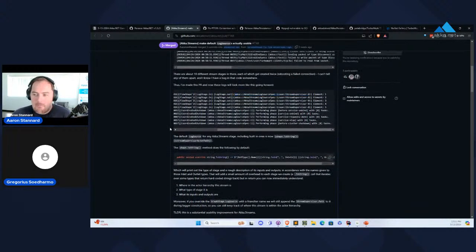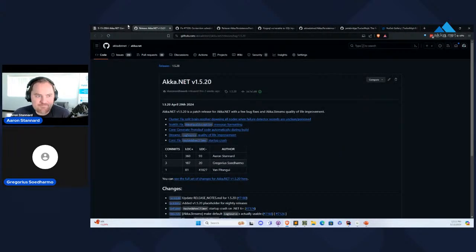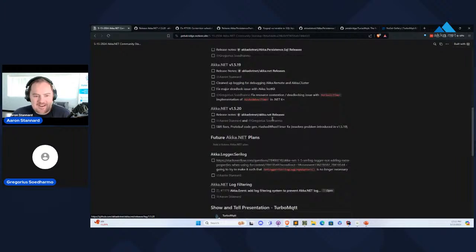So again, mea culpa to anybody who's ever tried to log anything inside an Akka stream stage. This was total garbage prior to 1.5.20. Now it actually works correctly. So big quality of life improvement there. I think that gets us through all of the stuff we've done so far.